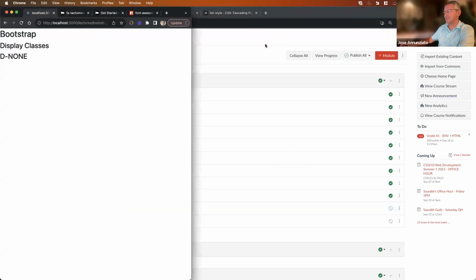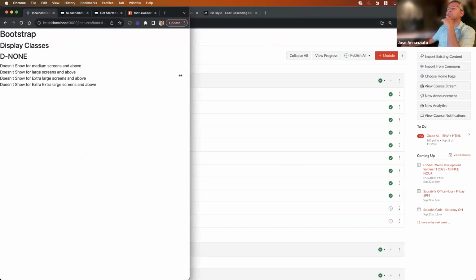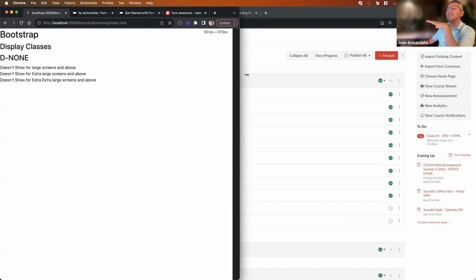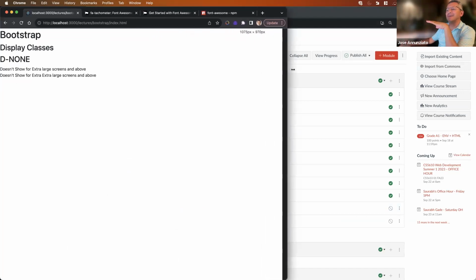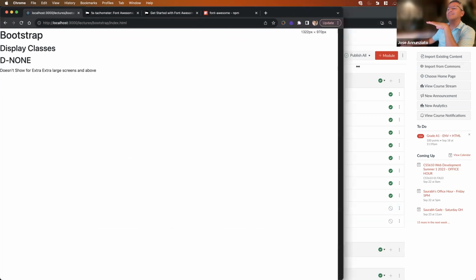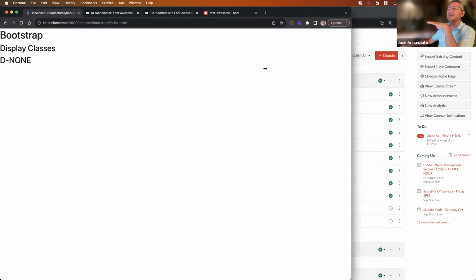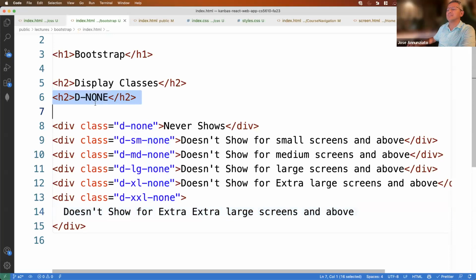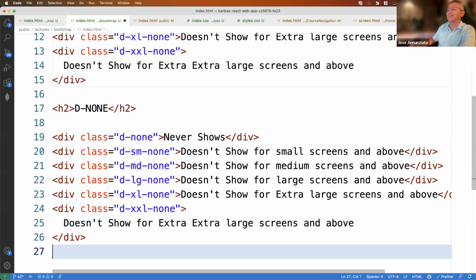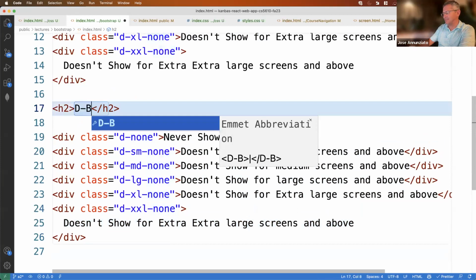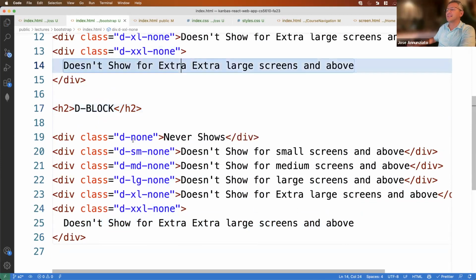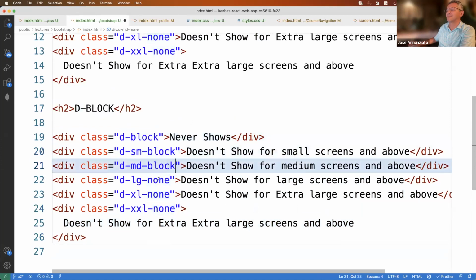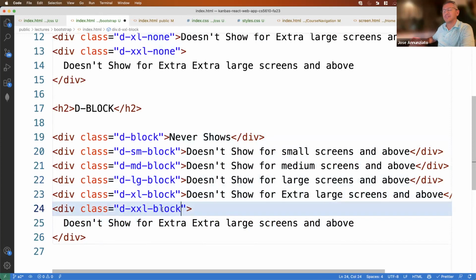Let's refresh. So there we go. As we move this, they should disappear one at a time. Poof, it's gone. Then the large screen is gone, then the extra large screen is gone. See that? Now we can do the inverse. We can copy these. This is D none, whereas this is D block. Let's replace all these with block. So these are the inverse.